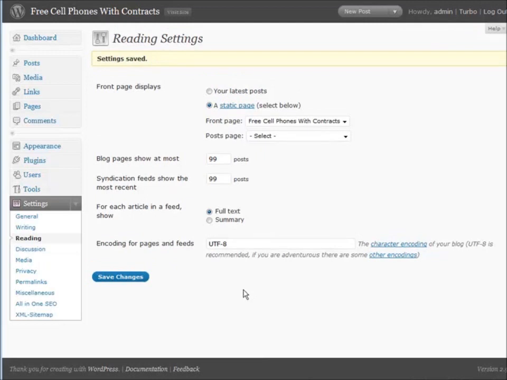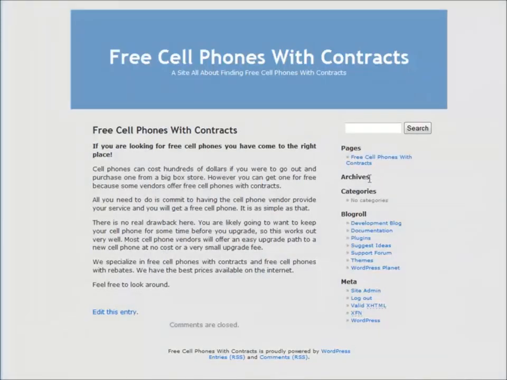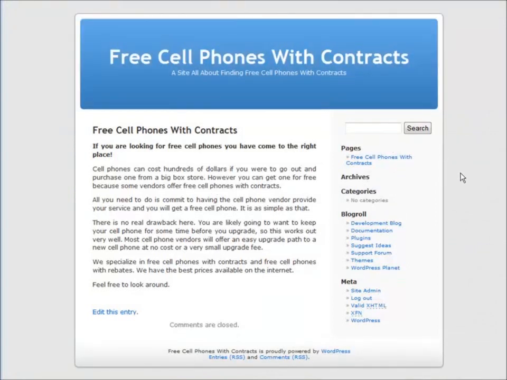Okay, let's go have a look at our site. If we visit the site, okay, here's our pages, and we don't have anything under categories yet because this is a page, not a post. So there's our home page all set up there.